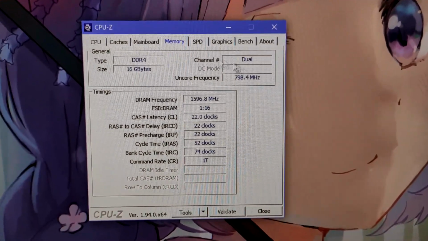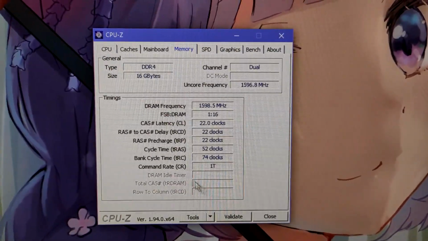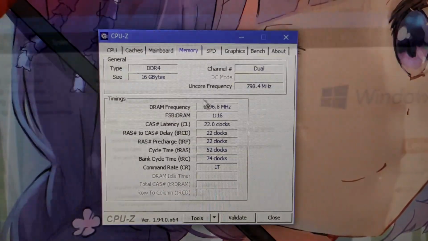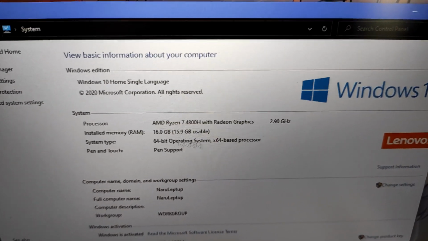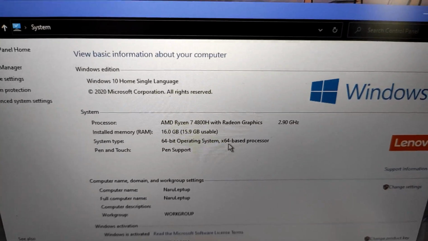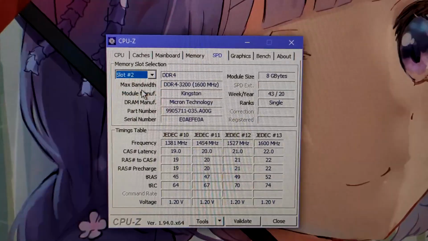After you put the screws back in, boot the machine, open up CPU-Z, and then click on the memory tab to see if it's running in dual channel. And you did it! You successfully upgraded the RAM on your Legion 5 or 5i. That is going to be about it for the RAM upgrade video, and this is my first Legion 5 upgrade video done on camera, and I hope you guys like it.